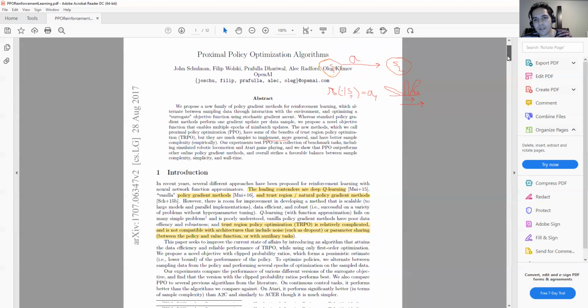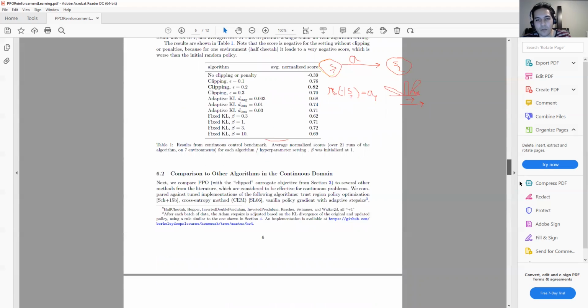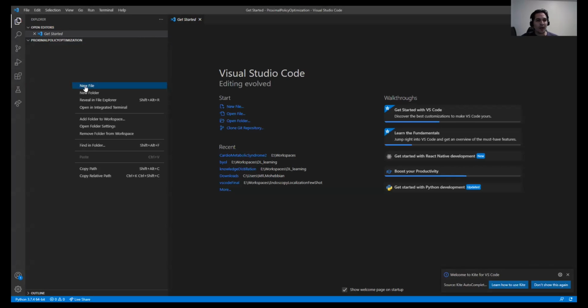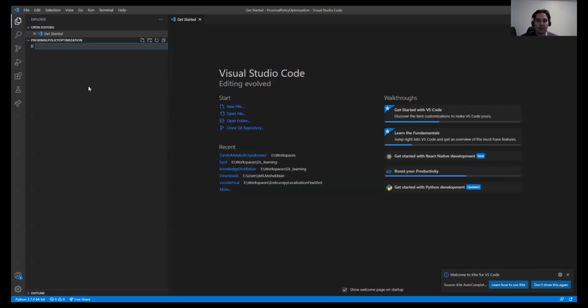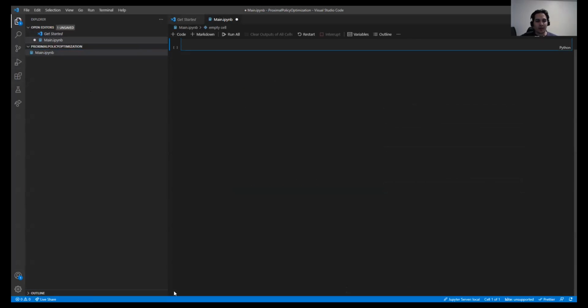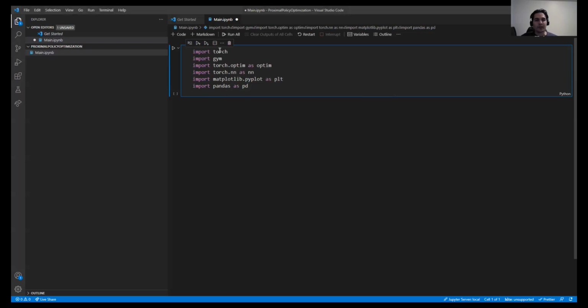We want to focus on the inverted pendulum problem. Okay, let's jump to Visual Studio Code for writing some code for PPO. I can call it main.ipynb, and okay, so I first load some of the libraries. I'm using gym for the environments. We need matplotlib for showing the plot, torch and optim for optimization functions, and pandas.